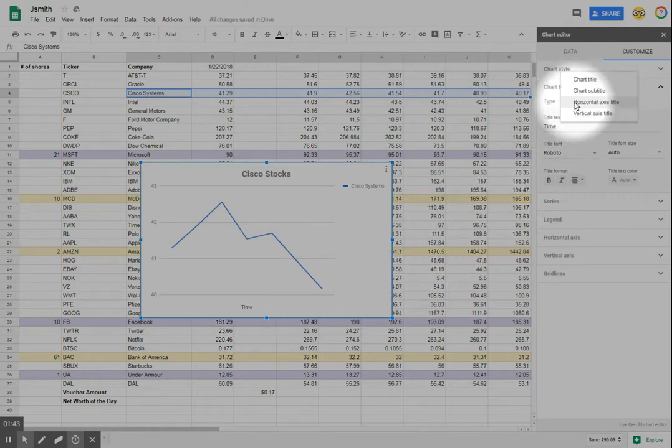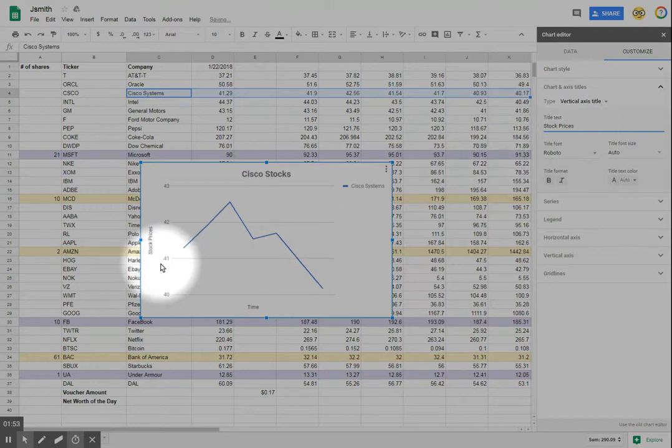And then the last title that we'd want to affect is the vertical axis title. That one does have numbers on the side, so I can say stock prices, and you'll see that pop up on there. And again, you have the option of changing the different things about it.